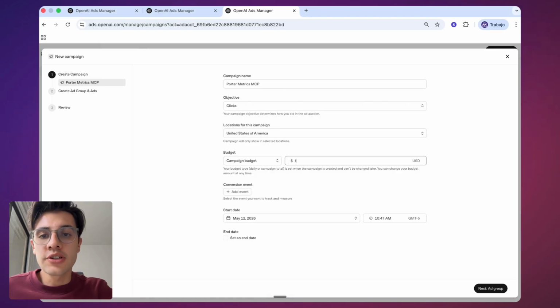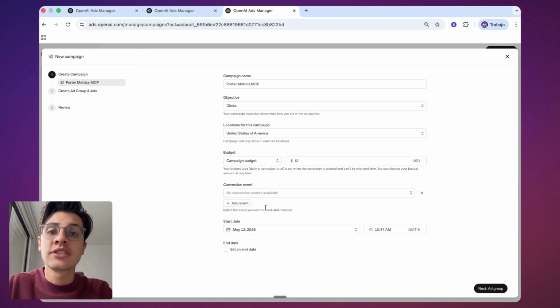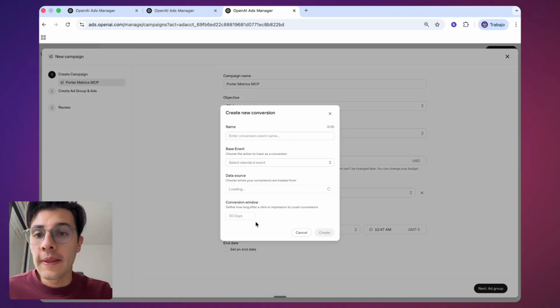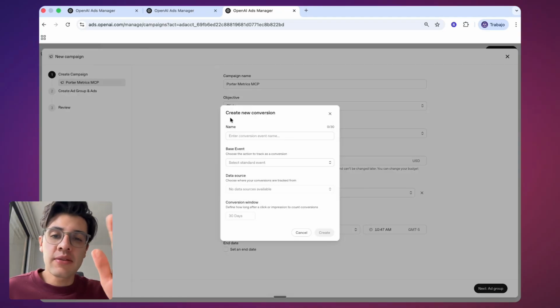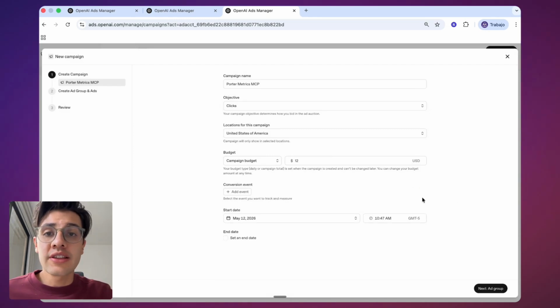Then you assign a budget. Right now, there's not a possibility to assign a daily budget to the campaign. You have to assign a budget to the whole campaign. You can also select a conversion event. For this, you have to set up your pixel or your conversion API. I'm going to create a video on how you can do that soon, so stay tuned. Right now, I'm not going to select any event because this is just a test. I just want to see how this ChatGPT Ads Manager works. Then you select the start date and, if you want, an end date for your campaign.